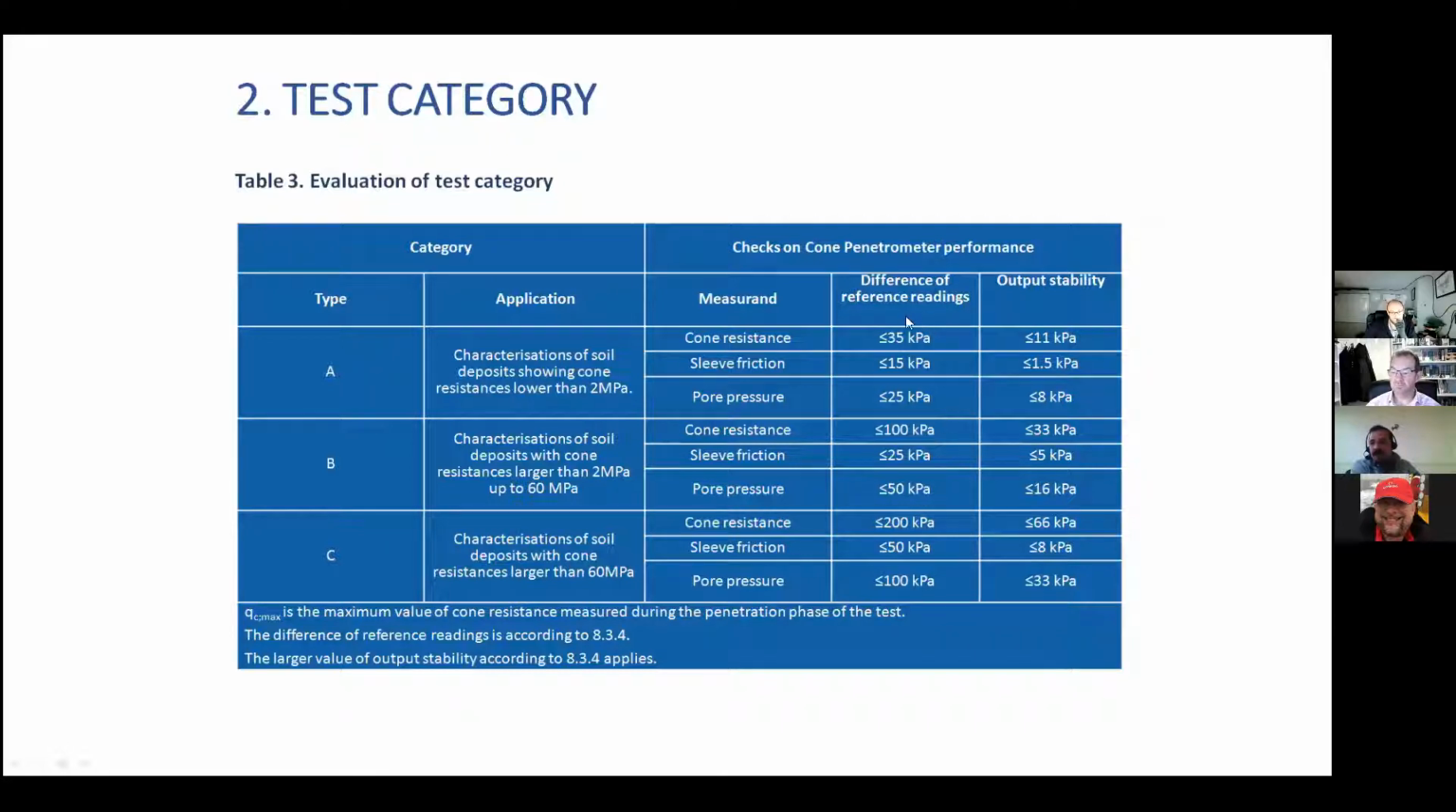And the field checks are based on the difference in zero readings or reference readings before and after the test. So those basically give you an indication of whether the strain gauges, the cone, or the pressure transducers have been damaged. Generally, the drifts in the sensors before and after the test should tell you how healthy your cone is after conducting a test, and that's what drives this.